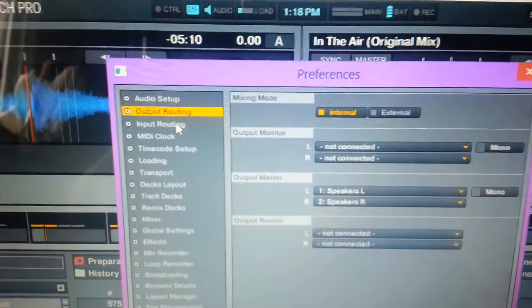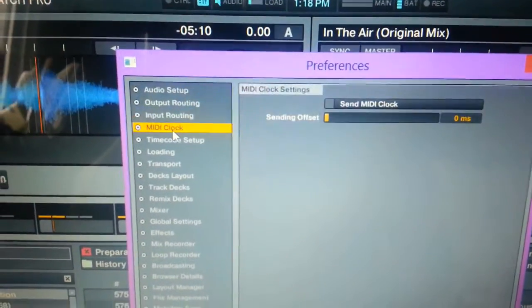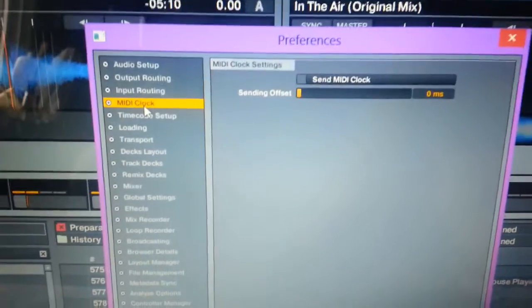Don't worry about the output routing. Everything's going to be like when you run the setup wizard, this is the way it's going to be, right?